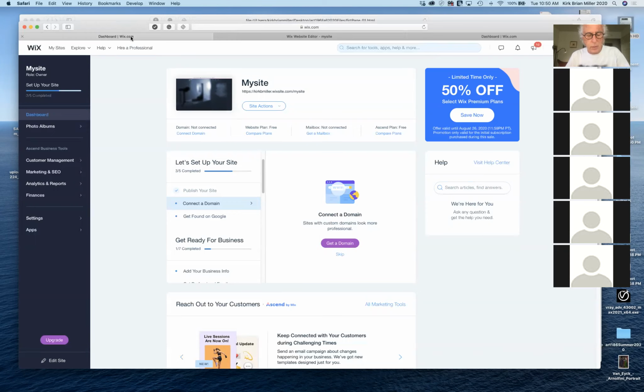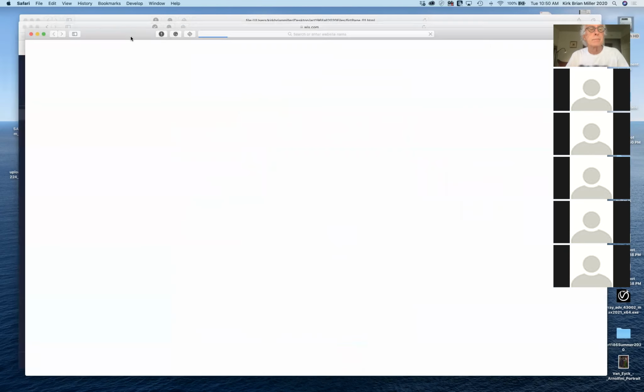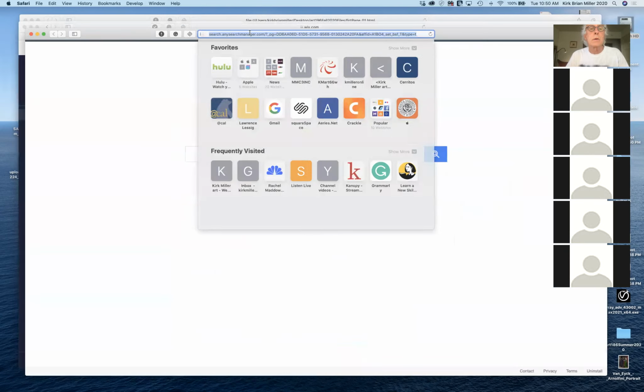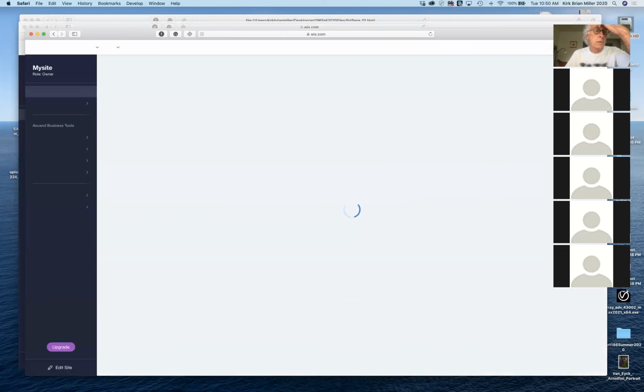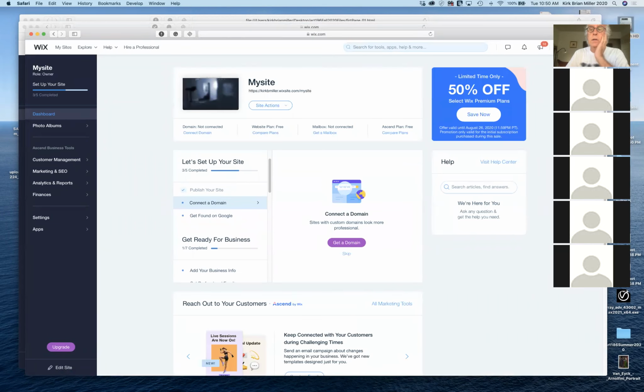Let me just create a brand new window. Okay. And let's go to Wix.com. See if hopefully it just goes to their homepage. No, because I'm already logged in. I guess I have to log out. So go to their homepage and create an account. And then they'll have several templates from which you can base your website.